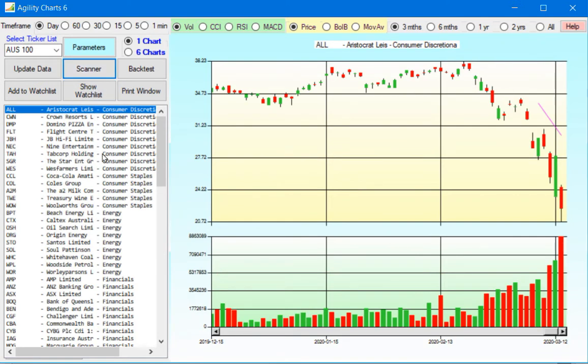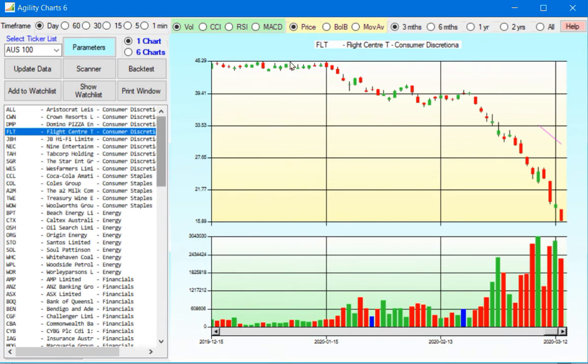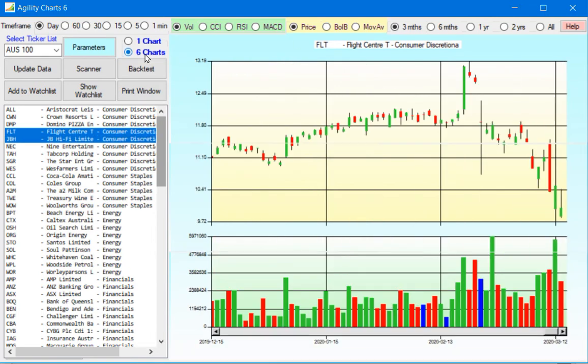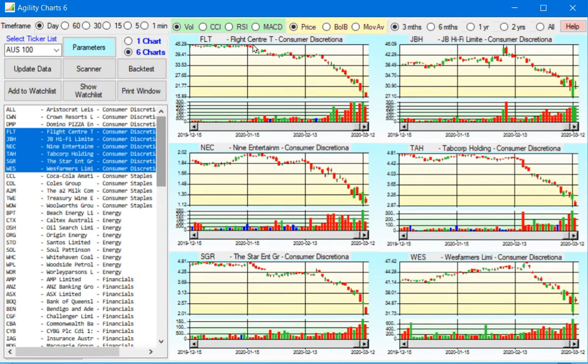I wanted to bring your attention now to the multi-charting feature. By clicking on the 6 charts, you will display the 6 charts commencing with the chart that is highlighted at the time. So if we were to highlight Flight Center, you're going to show 6 charts commencing with Flight Center. So we'll go ahead and do that. And you can see now that Flight Center is the first one, and it's highlighted the 6 underneath.